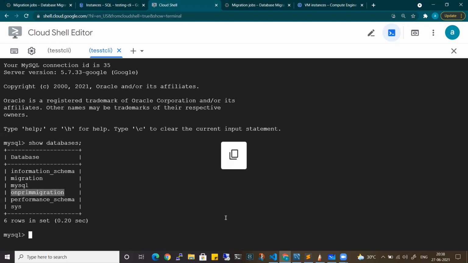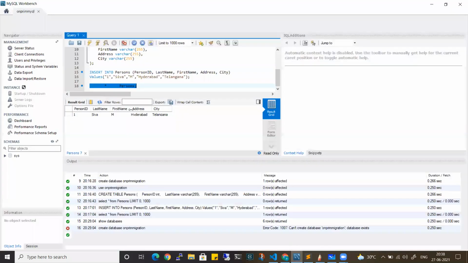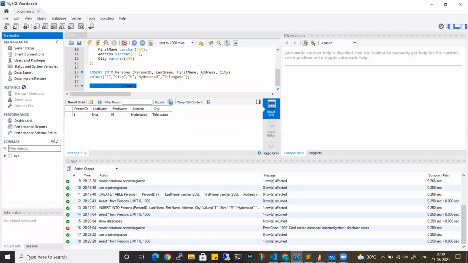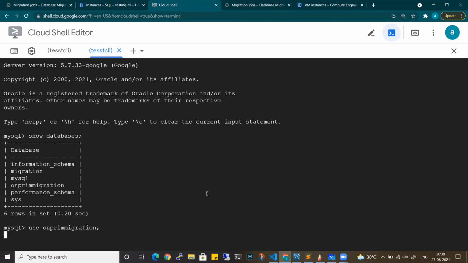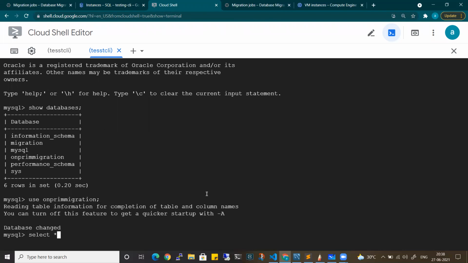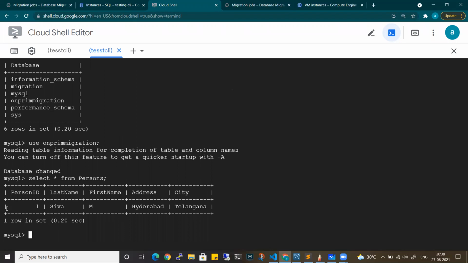This database is present in my on-prem one, and if you refresh here, on-prem migration, this has been migrated to my Cloud SQL instance. So successfully we have migrated a database from my on-prem data center, or an on-prem virtual machine, to Cloud SQL. If you see, let me show the content there. Use on-prem migration. Select star from persons. I need to get the data. If you see, there's a single record.